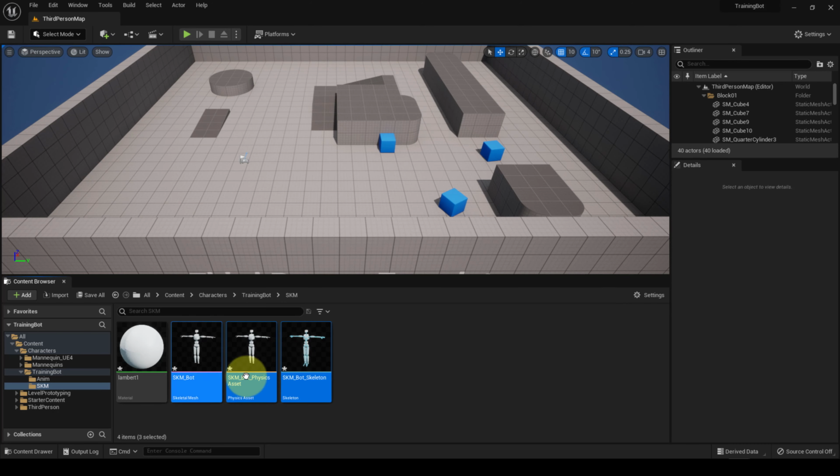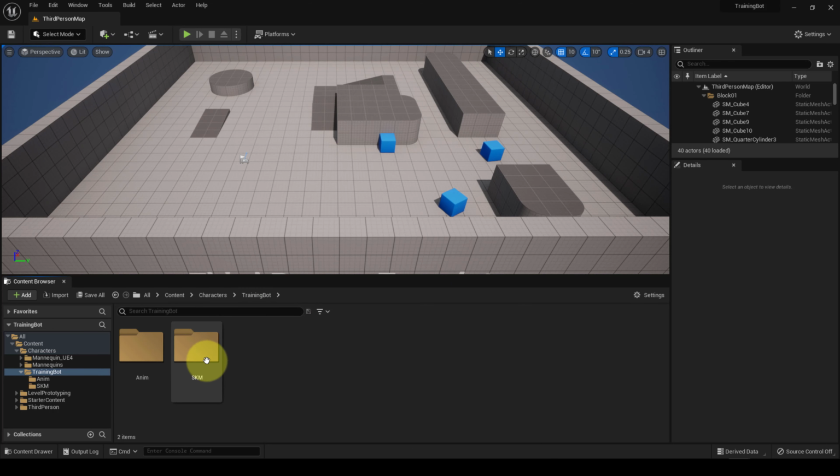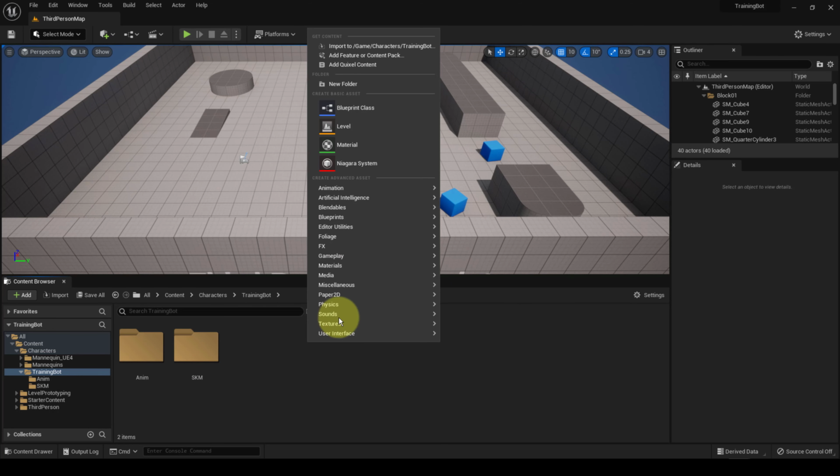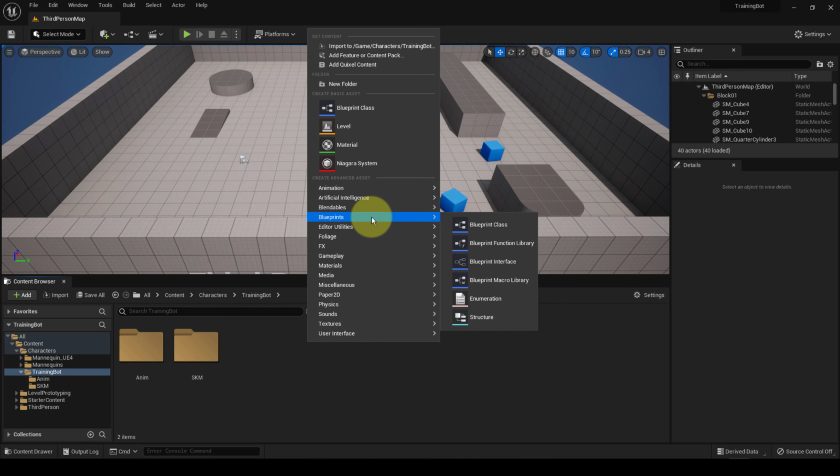So I'm just going to go ahead and save these 3 items right here. I'm not going to worry about my Lambert. It will get replaced with something else later on. But with these 3, skeleton mesh and the bot and everything set up, I'm going to go back out of this folder to my other folder here, and I'm going to go ahead and set up the animation blueprint.